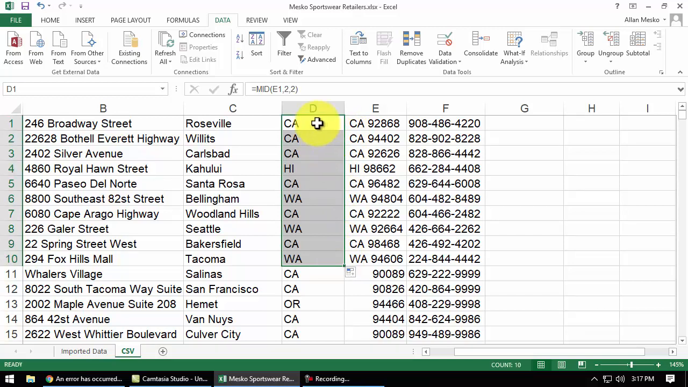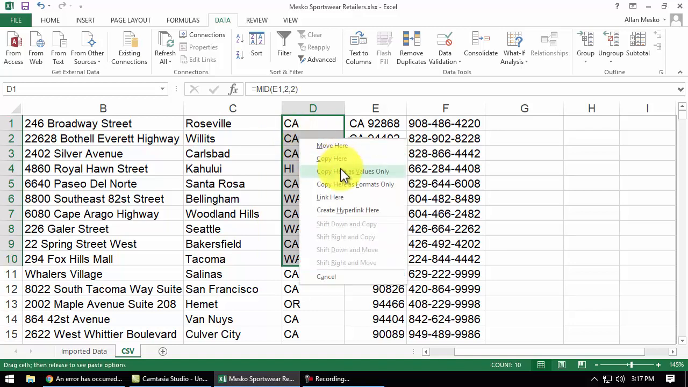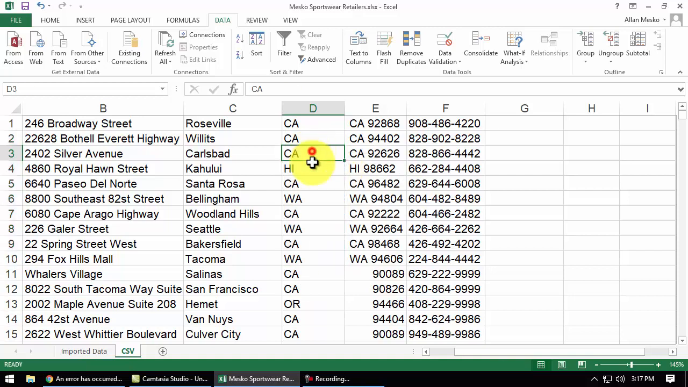And now I want to copy it and paste it as values here. Here's a little trick. I'm going to right-click and drag it, but put it right back on top of itself. And let go and say copy here as values only. So now it has replaced itself with just the values.